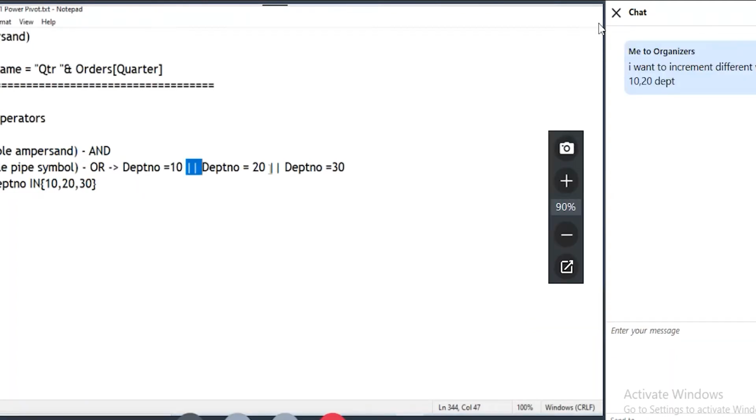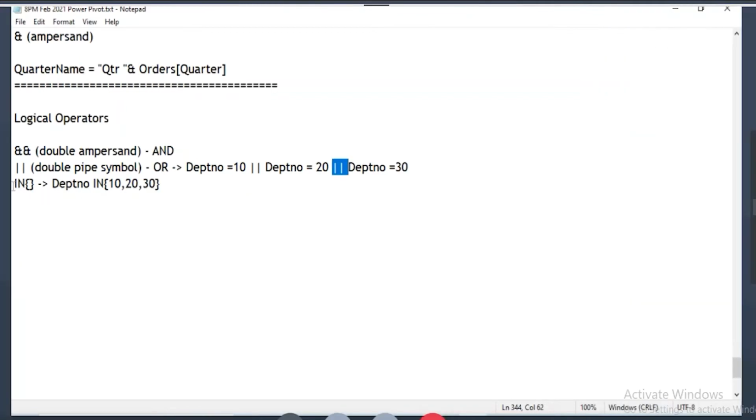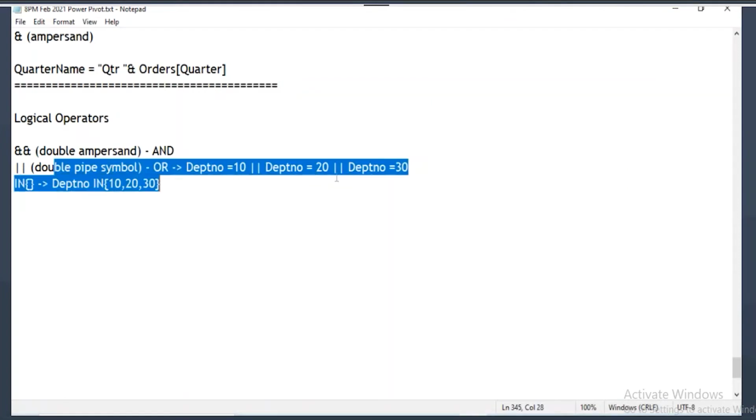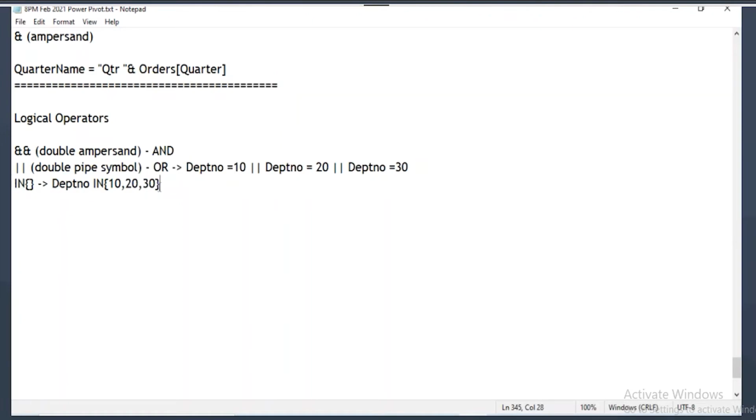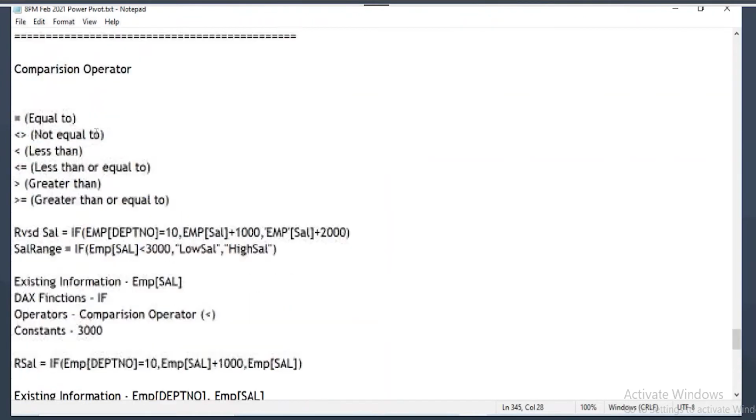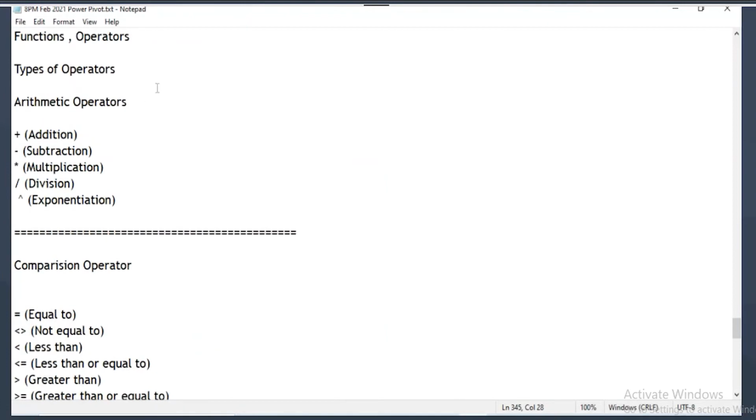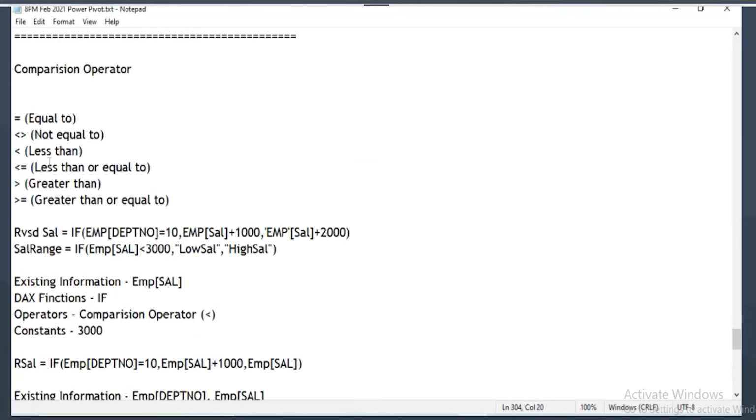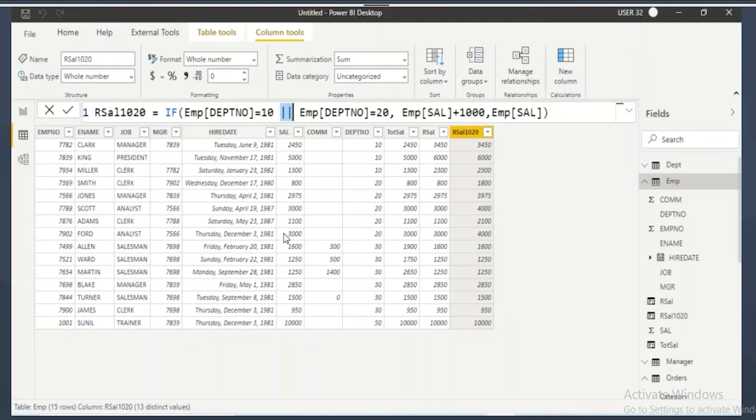When you want to check multiple OR conditions, say 5-6 OR conditions, instead of using multiple pipes, I can use the IN operator. Every operator we will be using while writing formulas in the coming classes. For now, just understand these are the different operators we have, and I have given one example for each category of operators. While deriving something, we will utilize the operators. Without the operators, sometimes we cannot achieve the requirement we have.